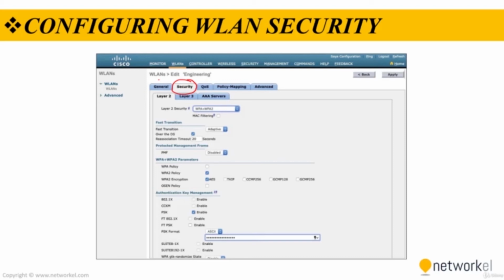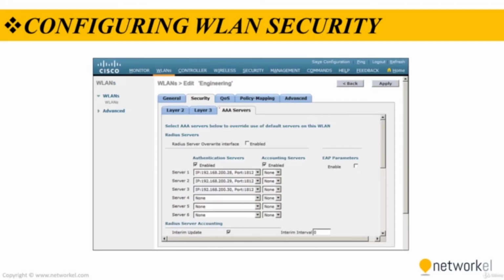Under the authentication key management section, you can select the authentication methods the WLAN will use. Only pre-shared key has been selected in the figure, so the wireless local area network will only use WPA2 personal with pre-shared key authentication.